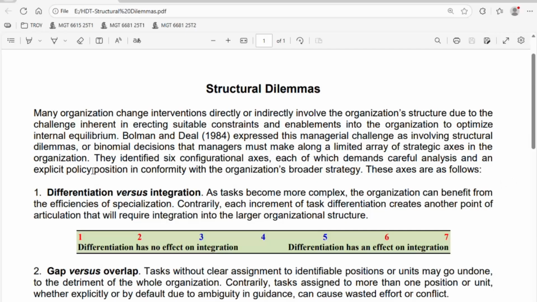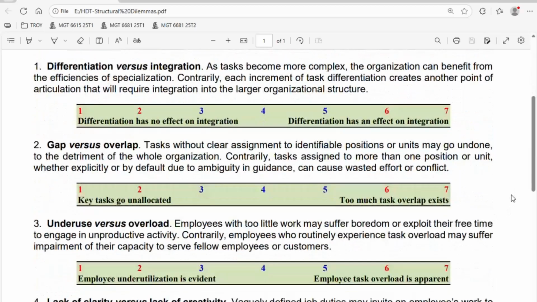So I continue here. I say Bowman and Deal identified 6 configurational axes, each of which demands careful analysis and an explicit policy position in conformity with the organization's broader strategy. So here are the axes. Differentiation versus integration. These are such short descriptions that they don't necessarily capture everything, but say tasks can become too differentiated. What do I mean? Too much specialization going on.